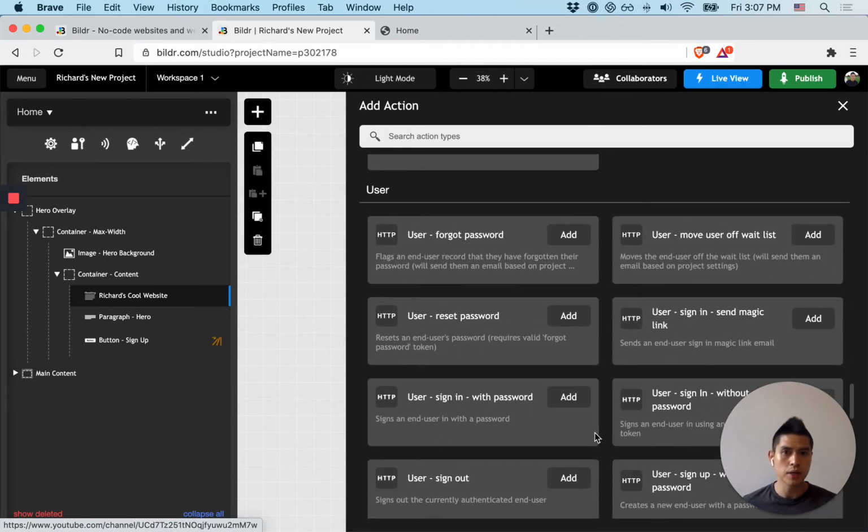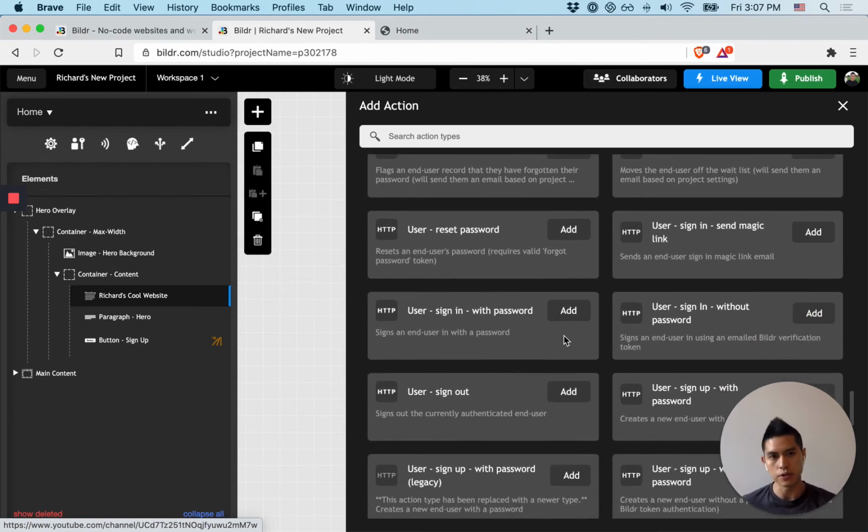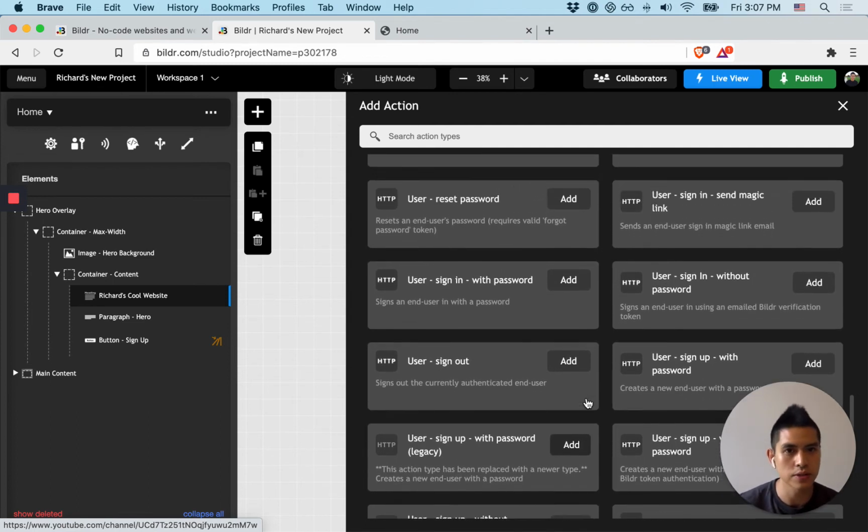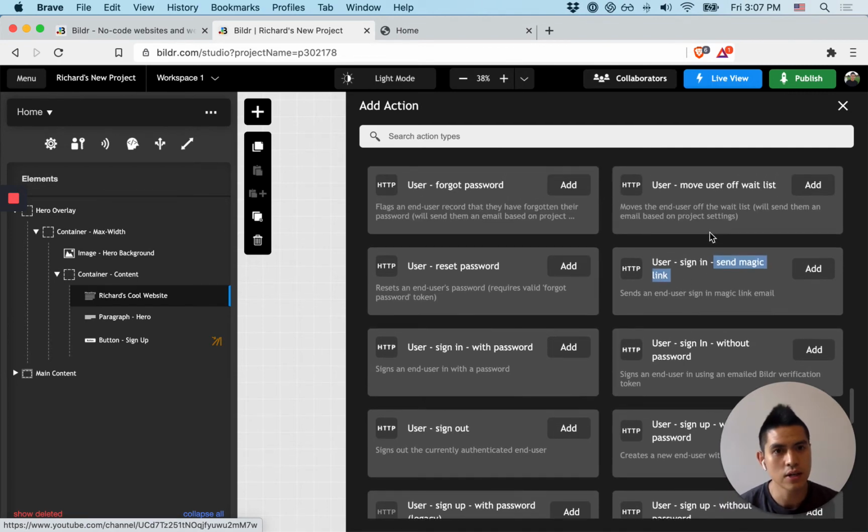And then on the user side, this is also super interesting because as a builder, you don't have to worry about creating, registering users, logging them in, any of that sort of stuff. So you have the usual suspects like sign in with password, sign out, sign up with password, etc. One thing that they have that's really cool is this send magic link. So they've actually built magic links into their product. I've been looking at that as a way to use for my applications for authentication.